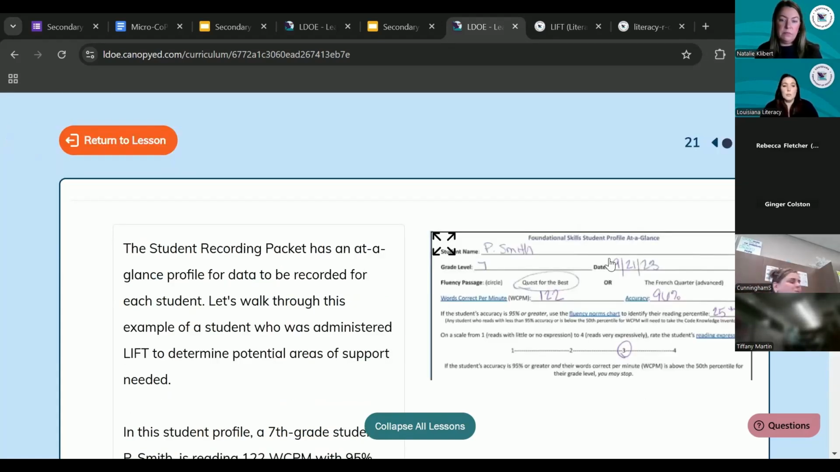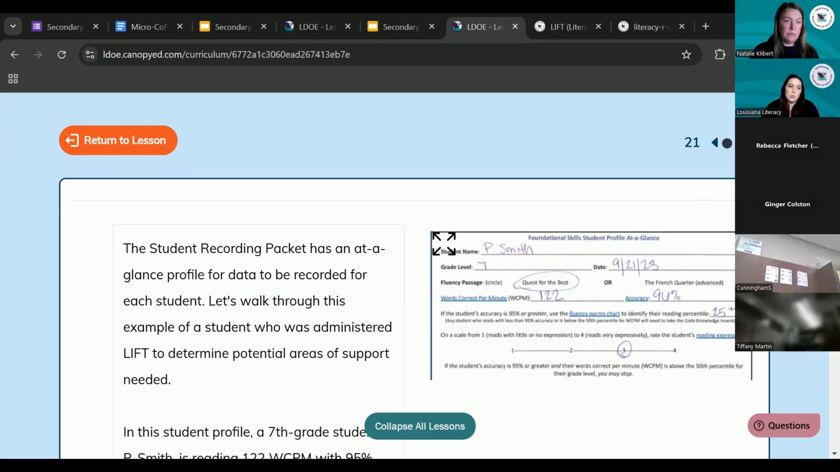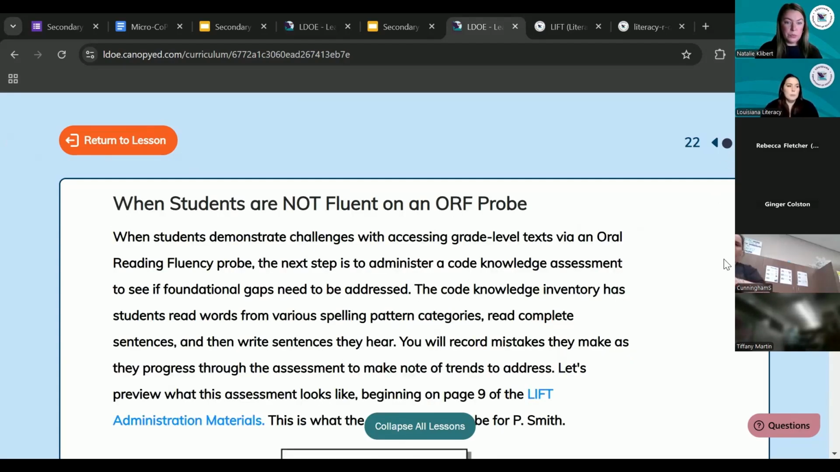You do this first, and some students don't need anything further than this because they are scoring above that 95% accuracy and above the 50th percentile, and that means you don't need to do any further code knowledge work with them. But this student does indicate she needs more because she is not scoring above that 50th percentile. She's in the 25th percentile. So when a student demonstrates challenges with accessing grade level text via an oral reading fluency probe, the next step is to administer a code knowledge assessment and see if the foundational gaps need to be addressed.